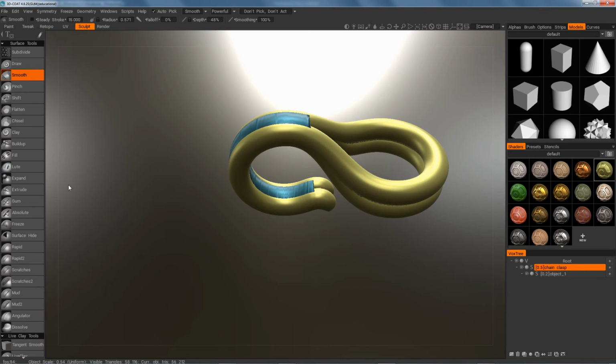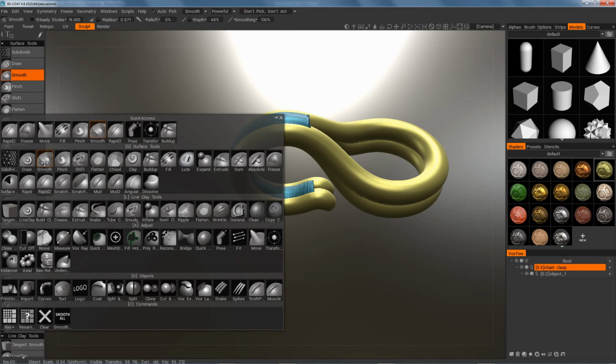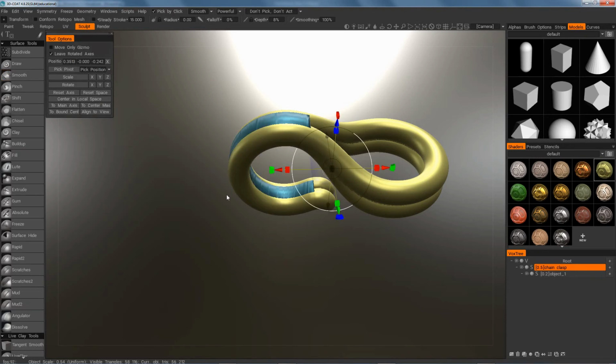Everything in 3D Coat is a brush. I can find it along here, but if you hit spacebar on your keyboard, it'll bring them up in an easier to see format. These top 10 are brushes that I have assigned because they're my favorites. I happen to have transform up here. If I didn't, I would grab it from here and place it there, and it would give it to me as a shortcut. So we hit the transform brush, and that brings up my transform tool for 3D Coat.